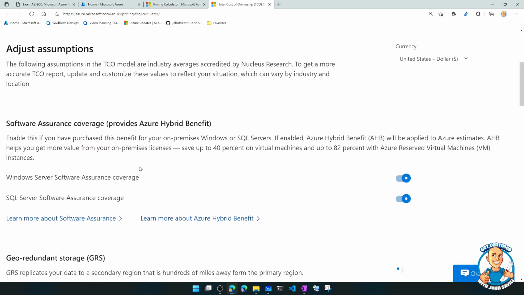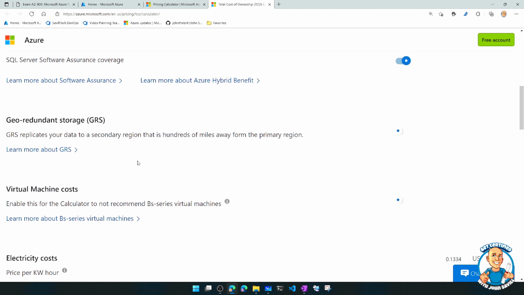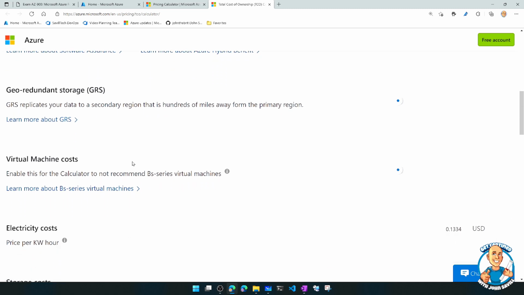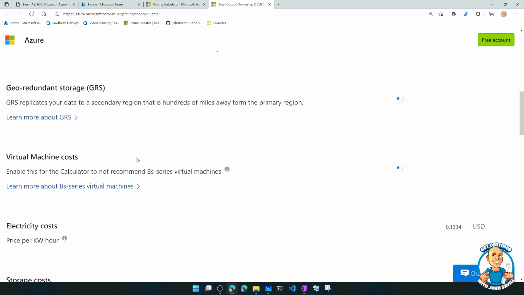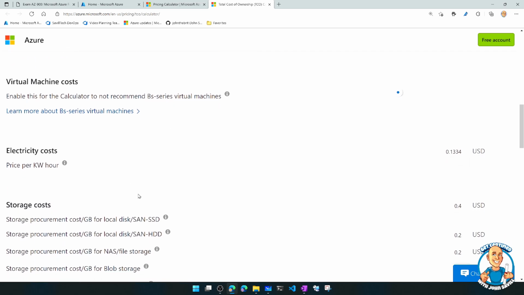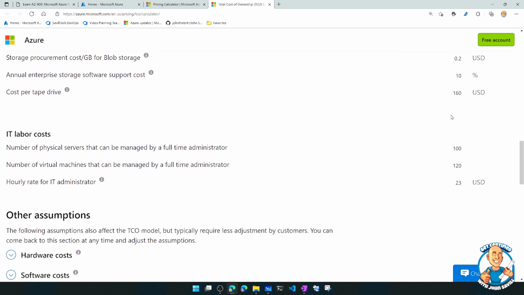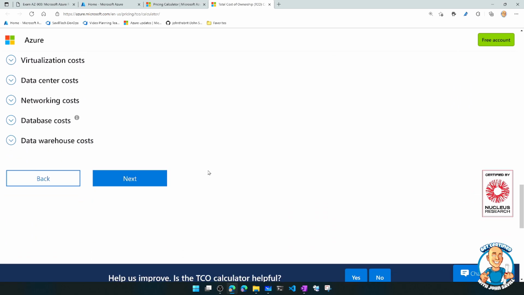So assumptions are things like, well, what licensing benefits I might be able to bring. Do I want GRS, so I'm geo-redundant resiliency? Should I consider the use of B-series virtual machines, which are burstable? What are my electricity costs currently? And then costs around, well, what I pay for storage and labor costs and all these other things.